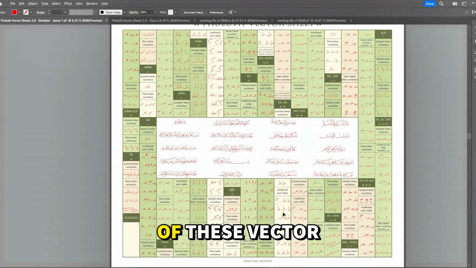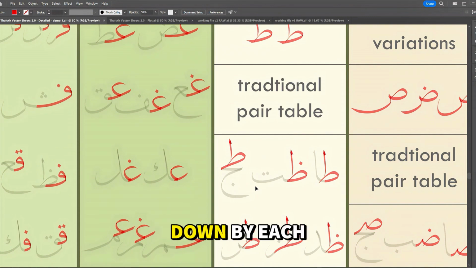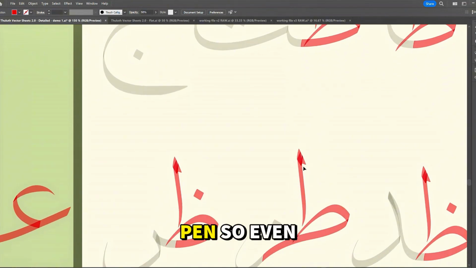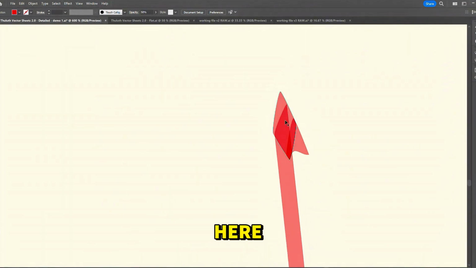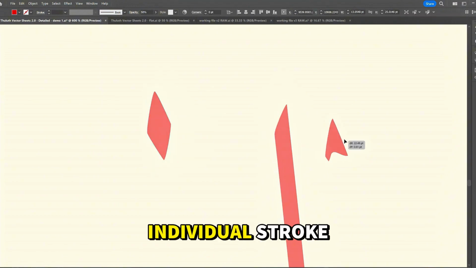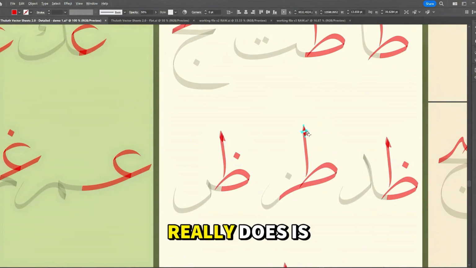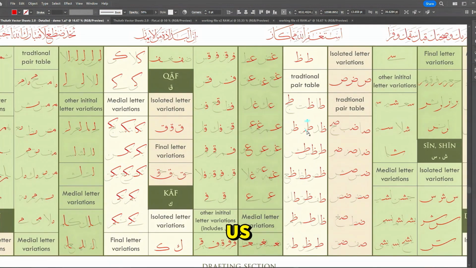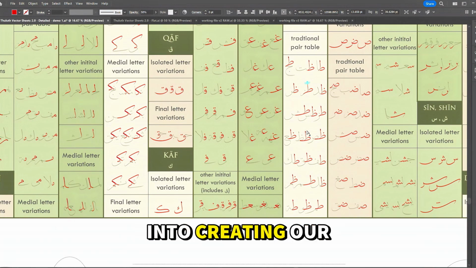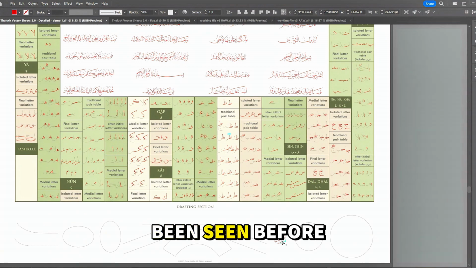Another unique aspect of these vector modules is that all of the letters have been broken down by each individual stroke of the pen. Even the Helia over here, you'll notice, has been broken out by each individual stroke of the qalam. What this really does is give us, the artists, the ultimate flexibility in creating our own unique compositions, which haven't been seen before.